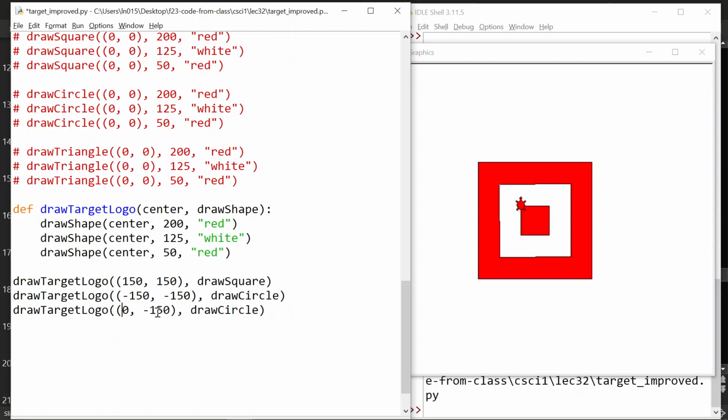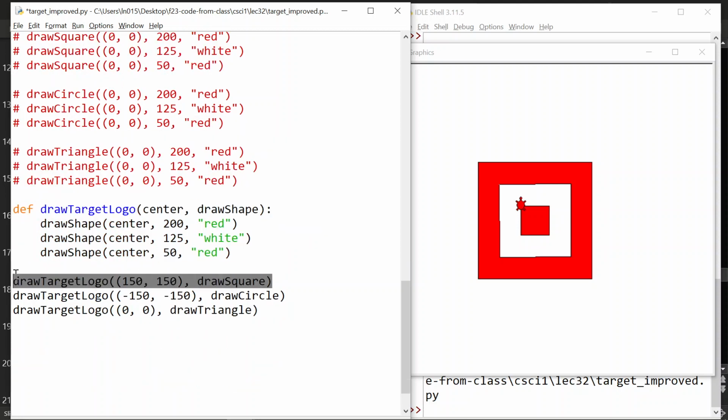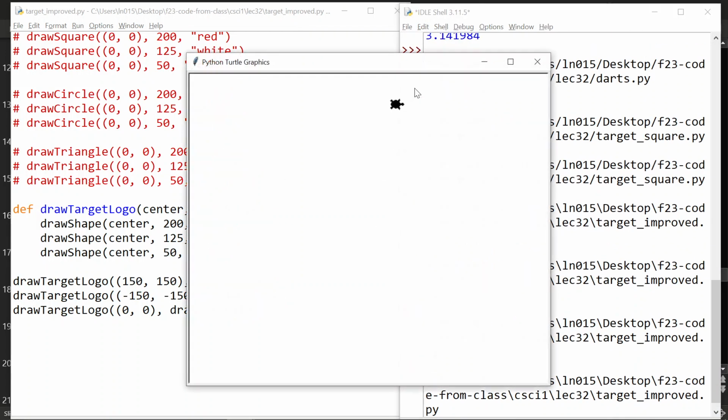Let's do 0, 0. Draw triangle. Do you see how this is much more generalized now? Instead of saying this 3 times, that's a little clunky. Just make a draw target logo function, and you can draw any kind of target logo by passing along your shape drawing function as well. It'll call that for you with the right argument.